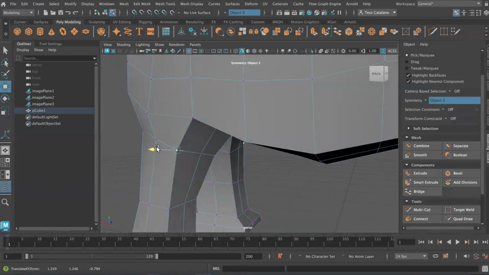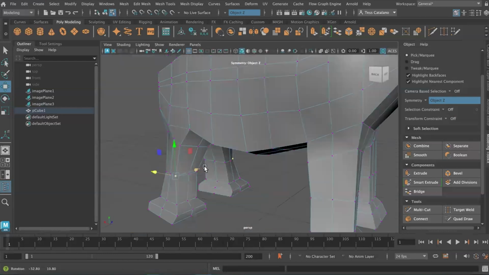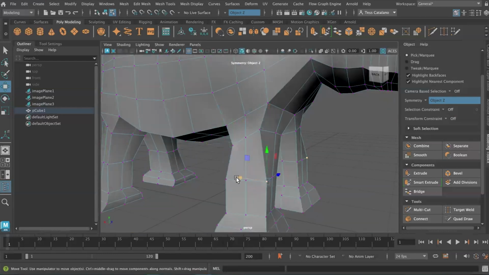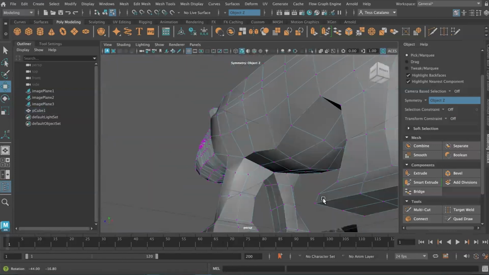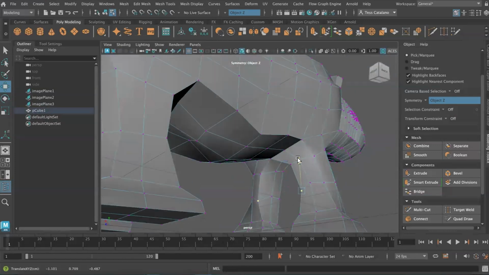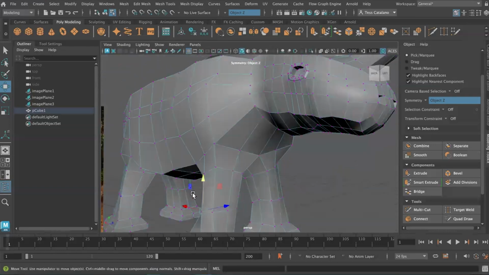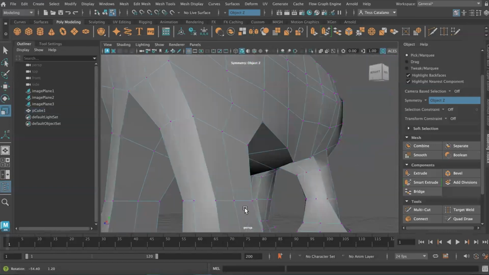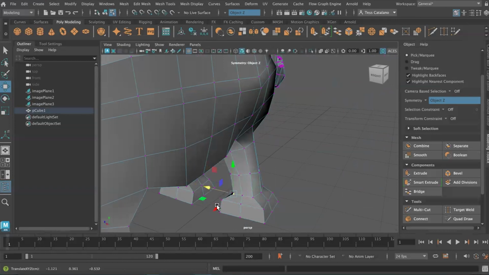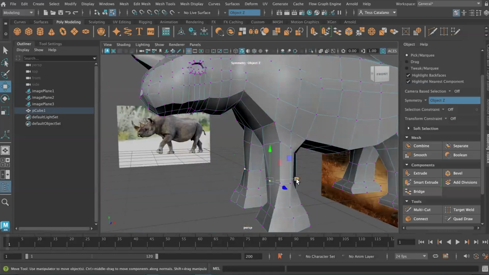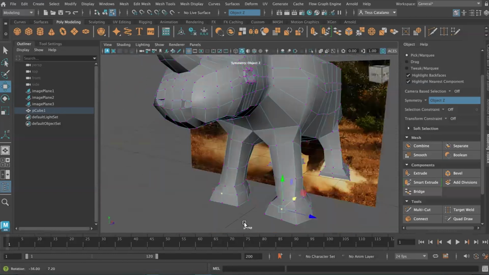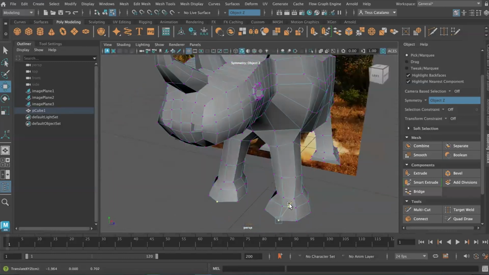By repositioning these vertices, I'm rounding out the legs. This is really important so it doesn't look too boxy. I believe these have 4 toes.